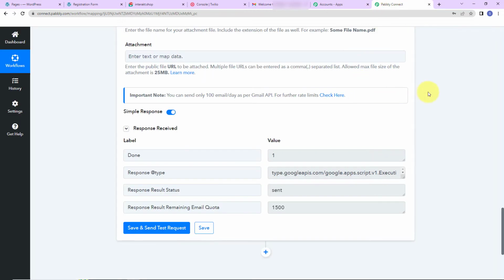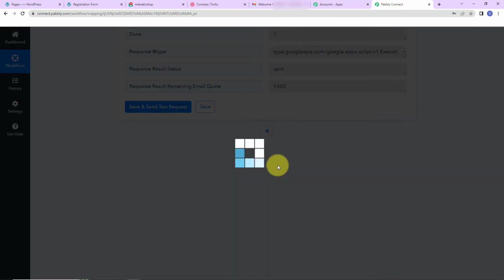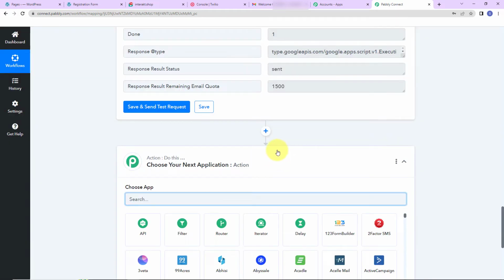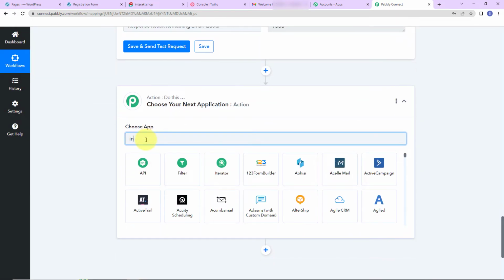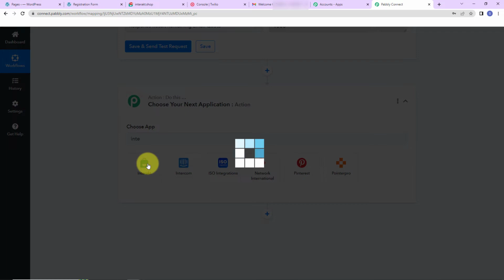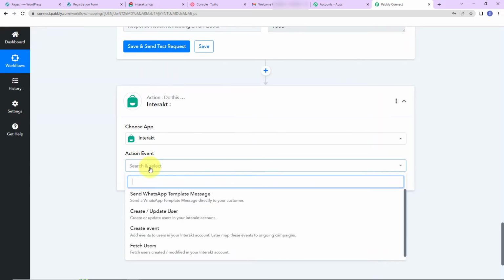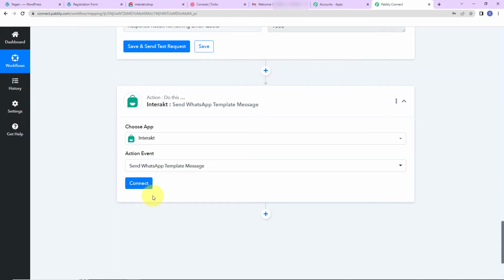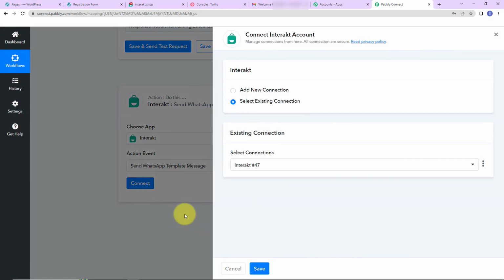Now I'm going to take you back to Pabbly Connect and I want to send a WhatsApp message to the person. So here I'm going to now choose the application Interact to send WhatsApp messages. Action event here would be to send WhatsApp template message. Let's click on connect.